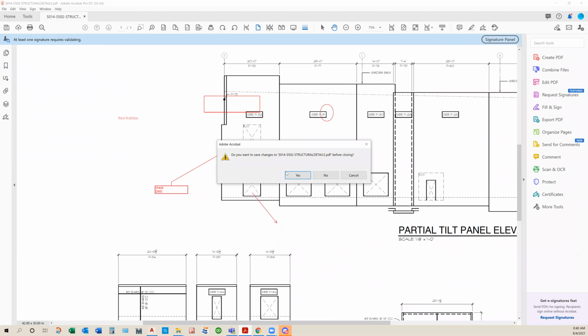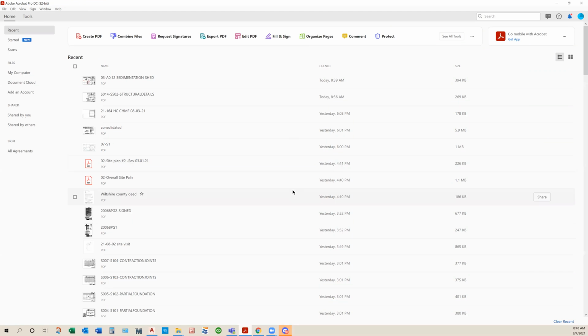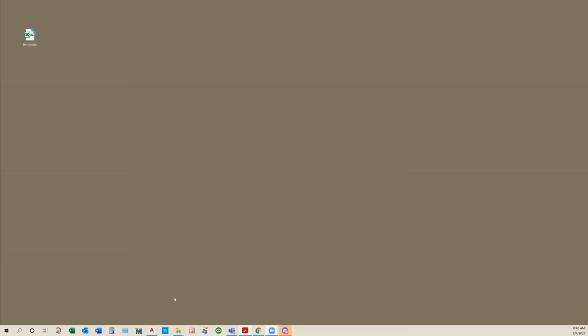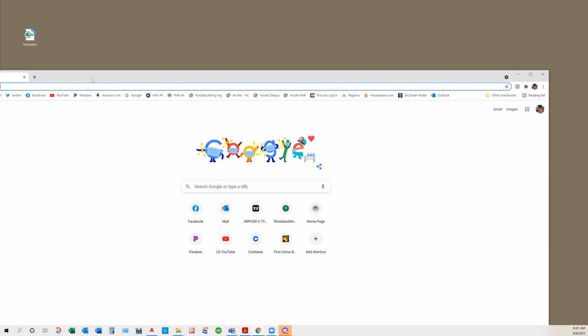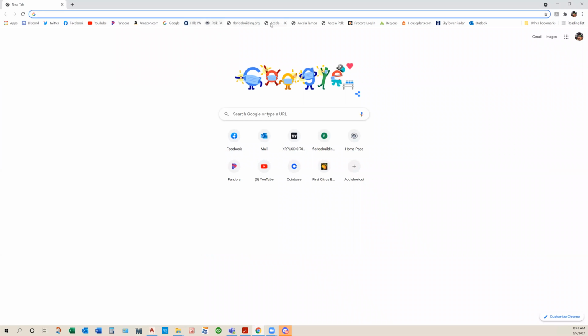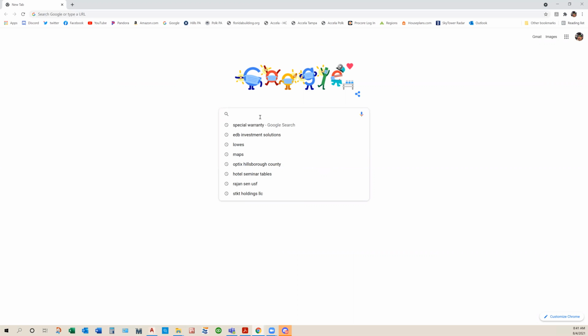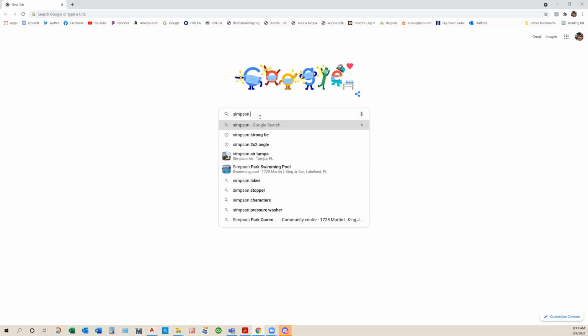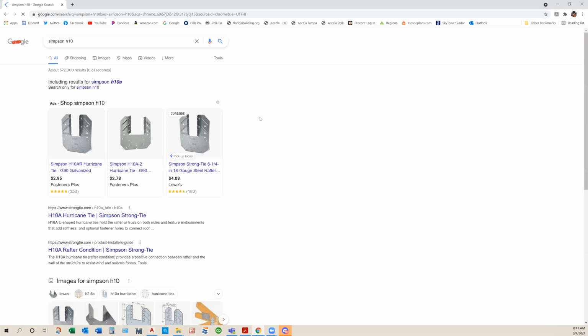Next thing I'm going to talk to you about is Windows Snip. So this is an excellent tool for a lot of reasons. I'm going to go to a web browser for now, just to show you anything, right? So we're going to Google Simpson H10 connector, for example.